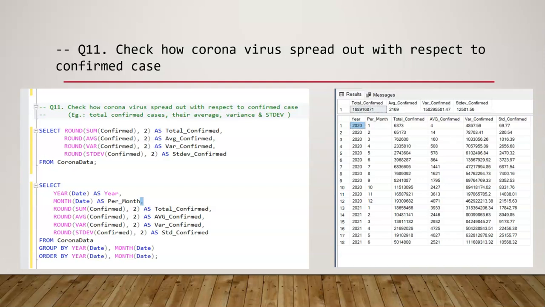So for that we need to find out the total number of confirmed cases, average confirmed cases, and variance and standard deviation of confirmed cases. In SQL, there are standard functions present to find out variance and standard deviation. We can use those functions. Also, I have used the round function here to show the output up to 2 decimal points, right?